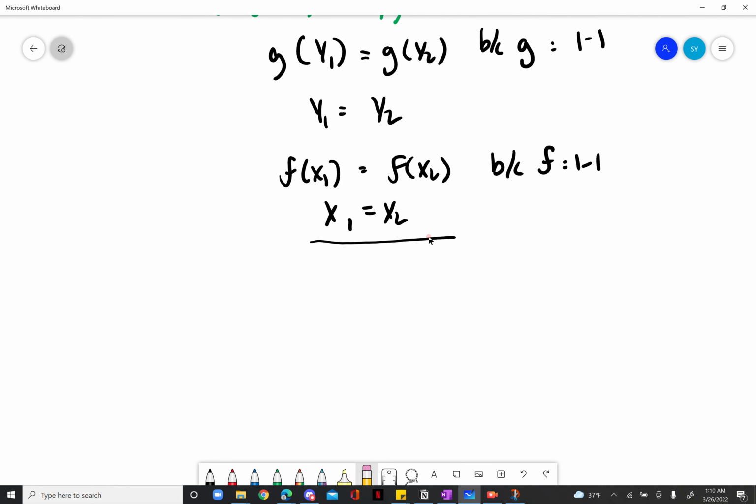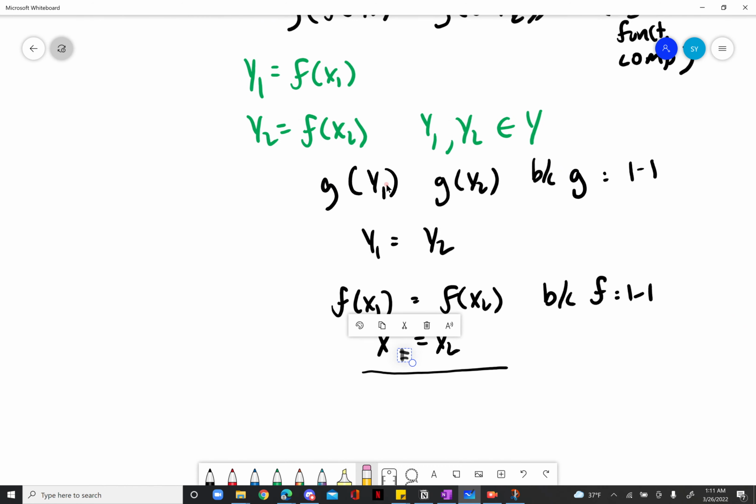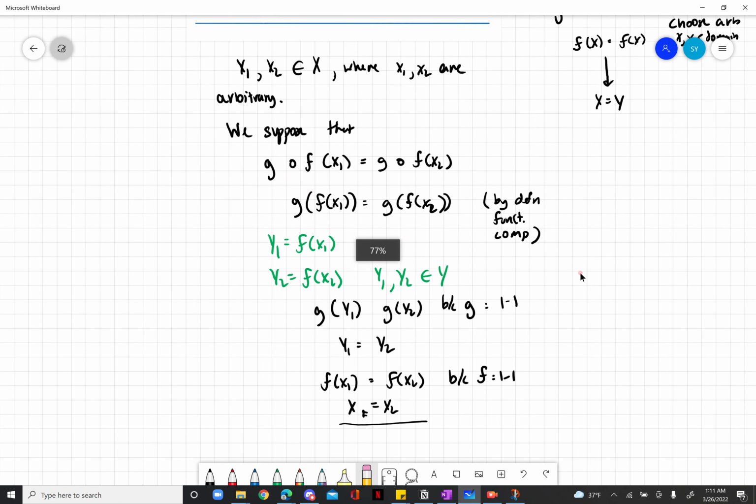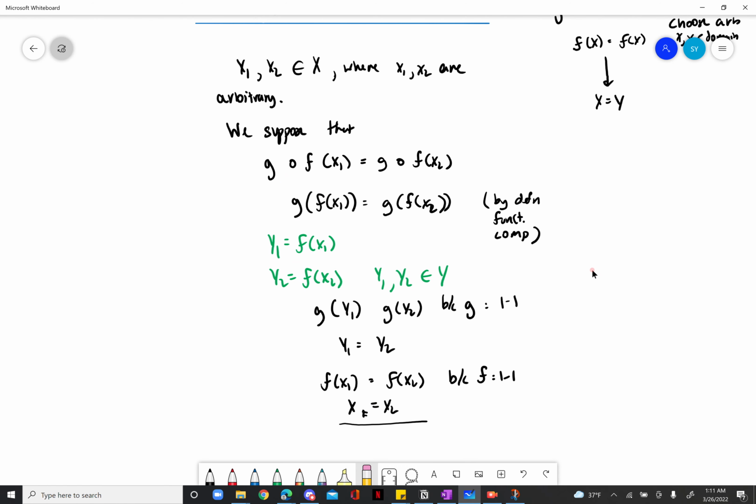So what we've done is that, if I zoom out just to show everything, we supposed that our outputs for some arbitrary x1 and x2 are the same, and we've shown that this has to imply that x1 is equal to x2. And that shows injectivity.